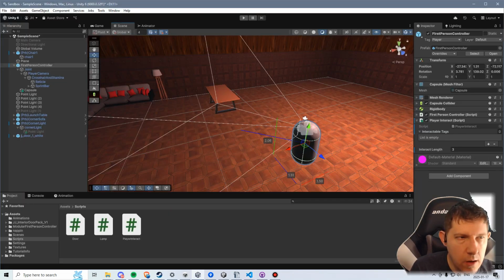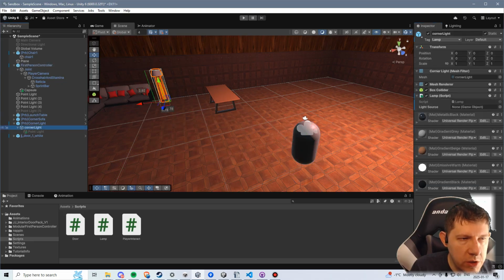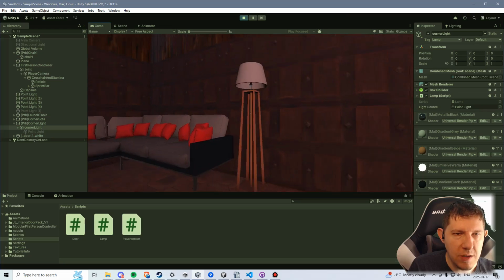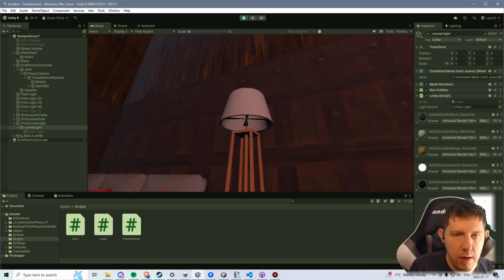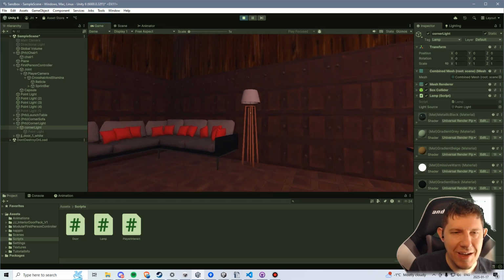Back in Unity on our player, we'll need to go into this interactable tags and type in Lamp as one of the tags we want to interact with. And then we're also going to go to the lamp script, and we're just going to attach this light source on here, and then we can hit play and give that a try. So if I walk over to the lamp, yeah, I can tap E on and off, and if I aim away from it, it doesn't work, and if I back up, it again doesn't work.